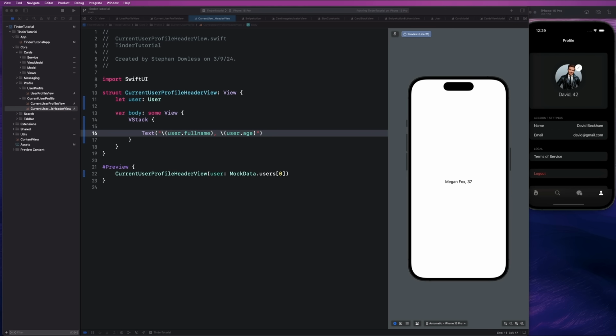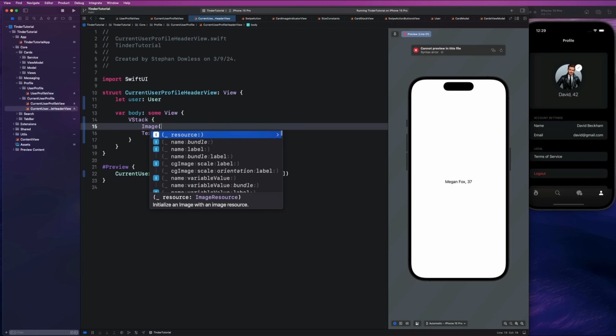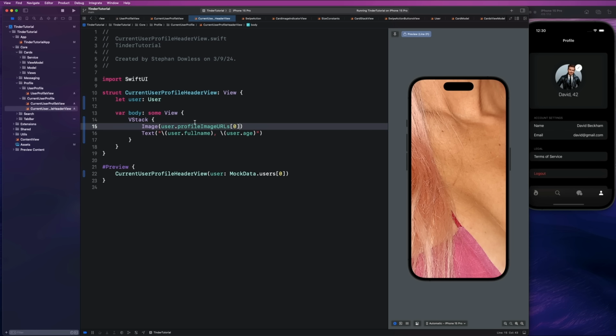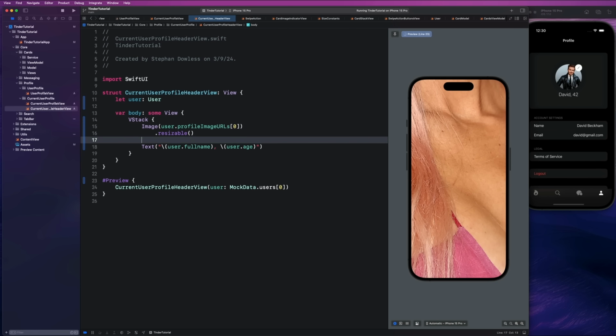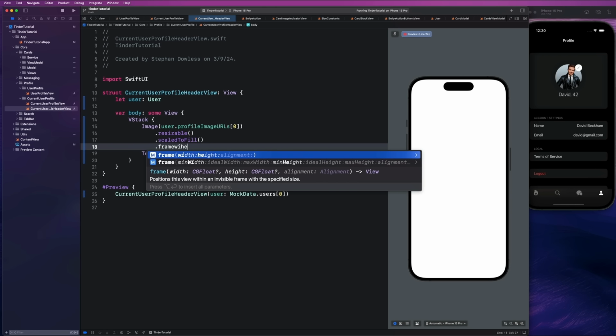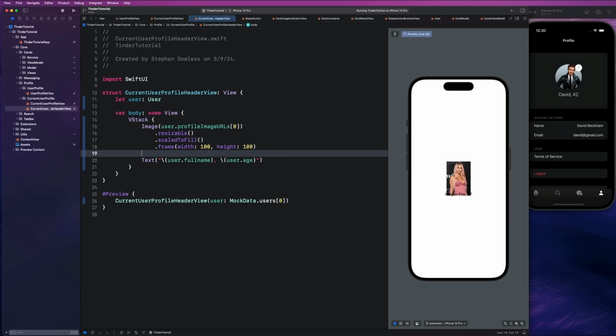Let's create this circular profile image view. So we are going to create an image, and we're just going to use the user's first image. Okay, so we're going to say user.profileImageURLs 0, and we need to say .resizable, .scale to fill, .frame, width and height, and that is going to be, let's say, 88 by 88, or maybe let's do 100 by 100. And then we're going to say .clipShape is a circle.